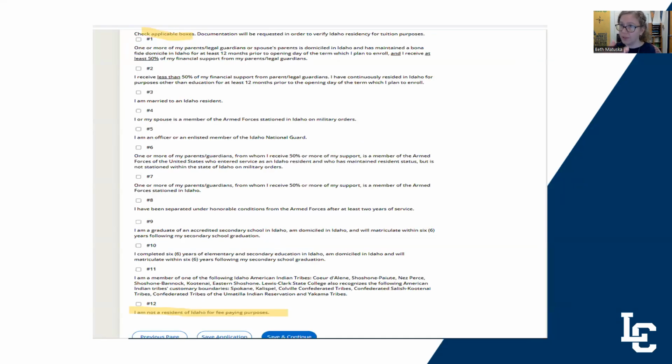And that will lead you down the page to a series of checkboxes. This is again about determining Idaho residency. And if you are not a resident, most of these will be left blank. Okay, so you only check those that apply to you. Things like, is your spouse an Idaho resident, for example? But the very last one, be careful on, it says, I am not a resident of Idaho for fee-paying purposes. So if you are not a resident, please check that one.